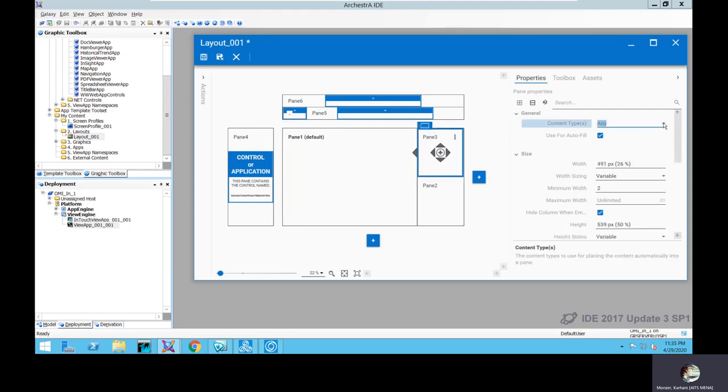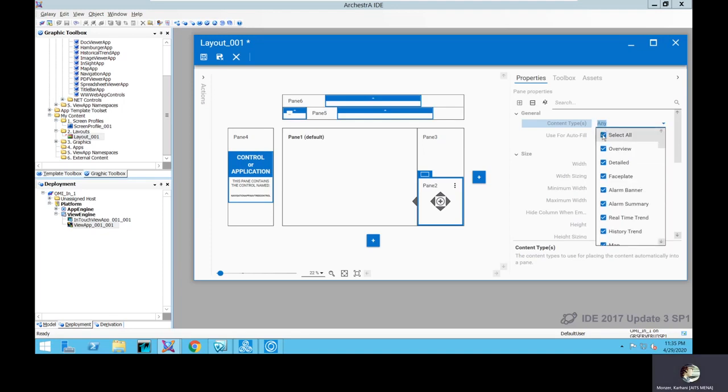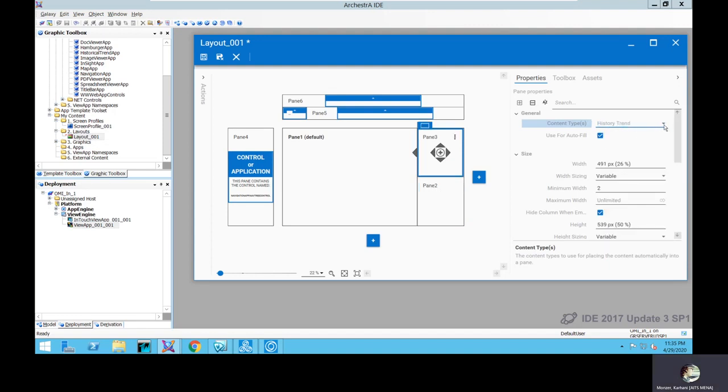Pan 3, it's a trend. That's what I needed. Select all. So let's say it's historical trend. Something else. Okay. And pan 2, it's historical summary, or alarm summary, sorry. Oh, let me change pan 3. It's not historical trend, it's not historical. It's real-time trend.